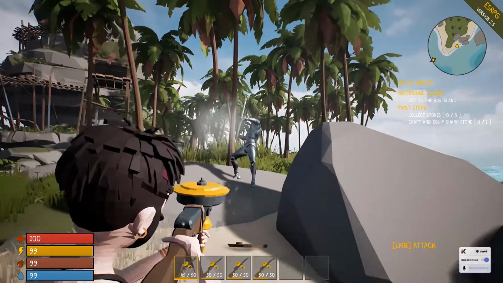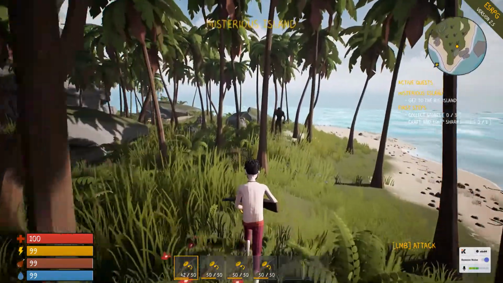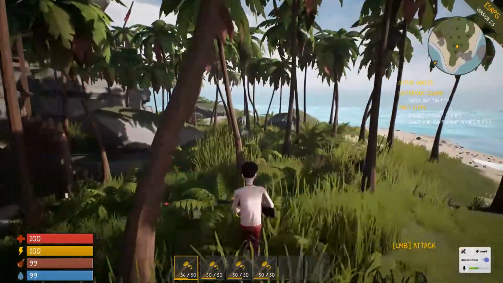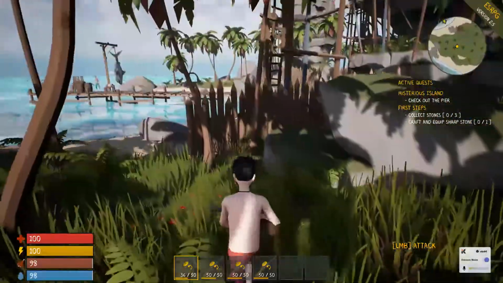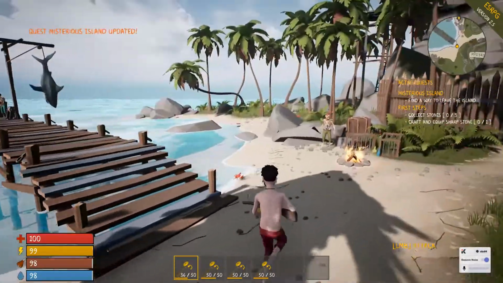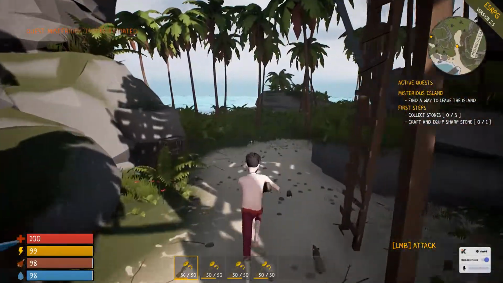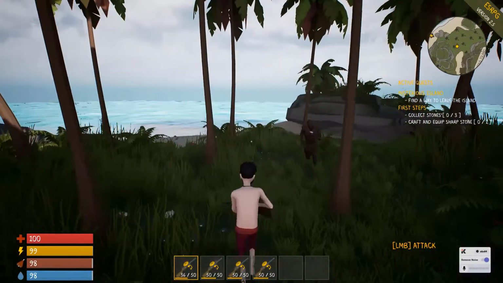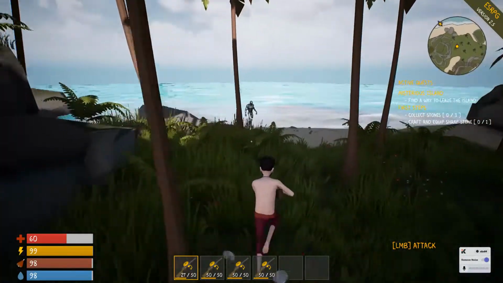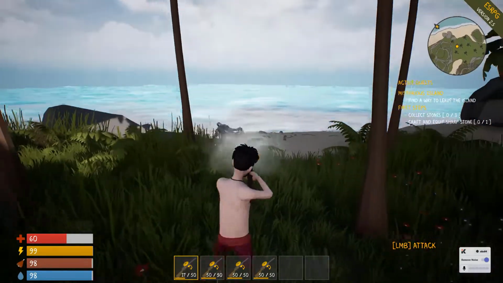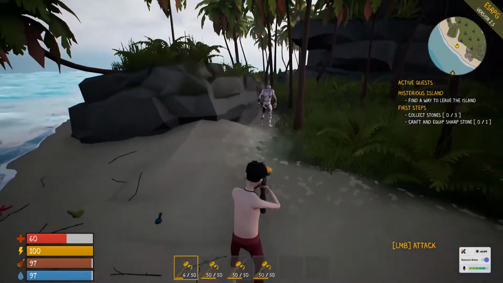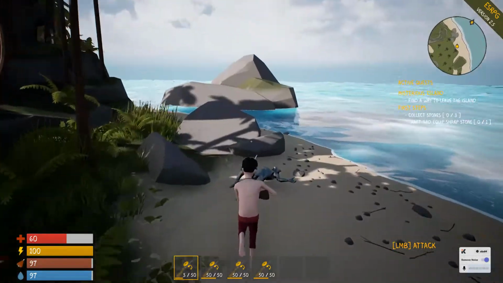So there's my NPC. So there's the zombie ones. Let's see if I take damage from my NPC. Okay, yeah, I do take damage. Pretty cool. Oh, this one is a civilian. This is running away from it.